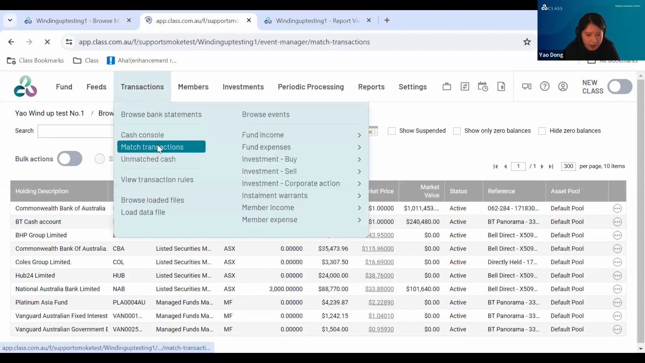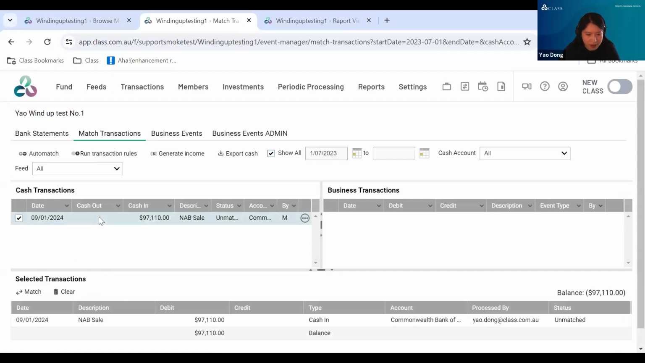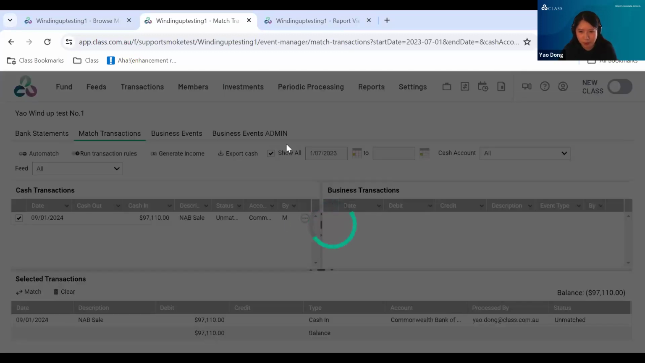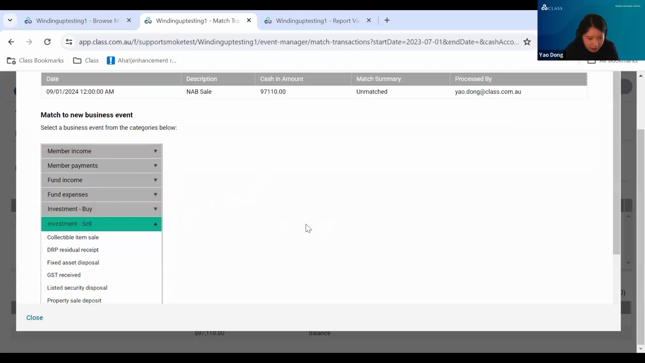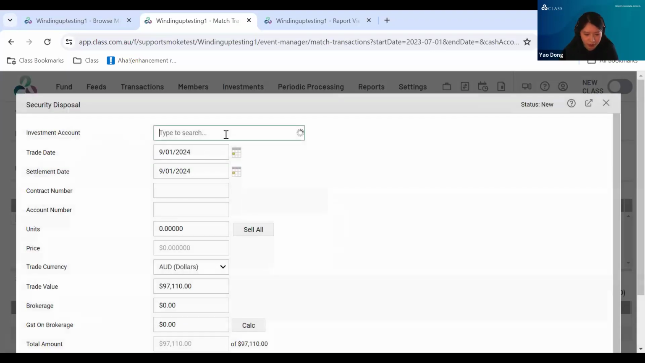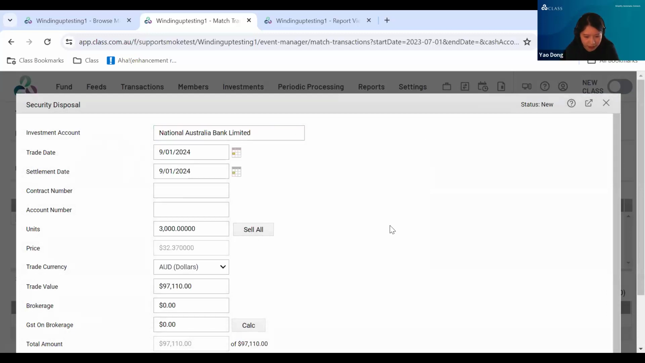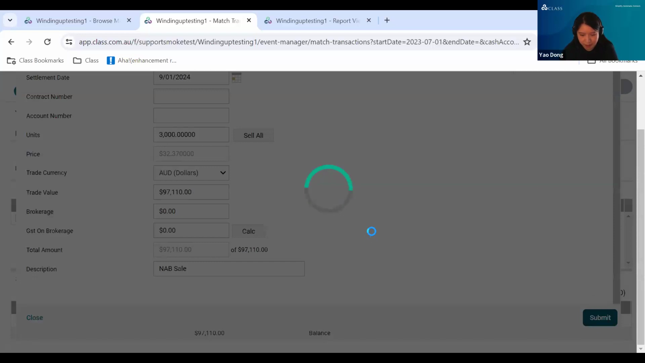I will go to transaction, match transaction. I locate the cash received for the NAB disposal, click on the 3 dots, match to new. And I just find investment sale, listed security disposal. And I find NAB account. I just leave the day using the cash day, click on sell all, and then submit.